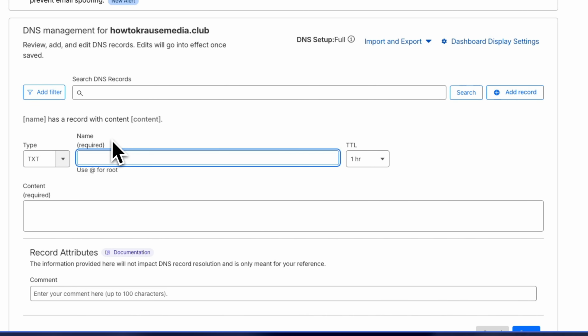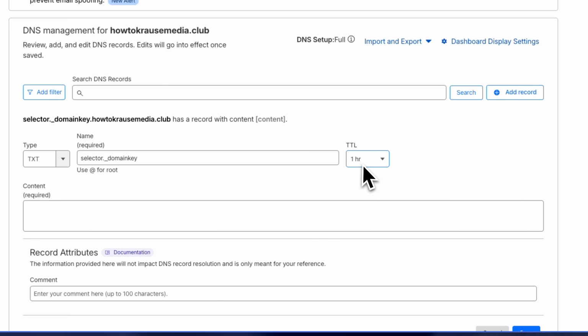For the name, what we're going to do is add the name of our selector. So the selector that you're going to get from your email provider, you're going to add a name for it, and it's usually like this. This is what the DKIM name looks like, and you can set your TTL to auto, or you can choose the time for it.